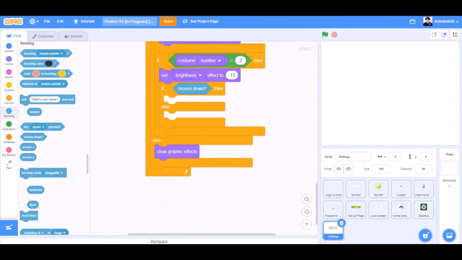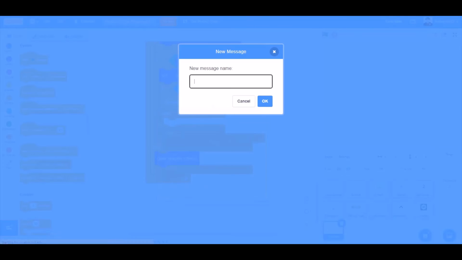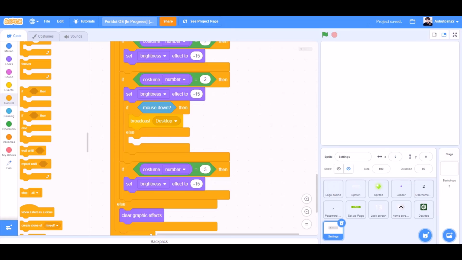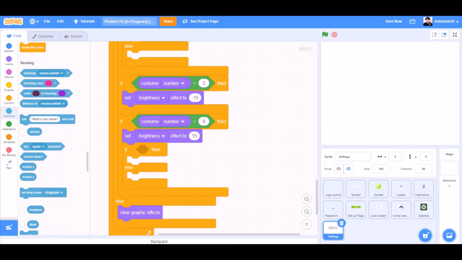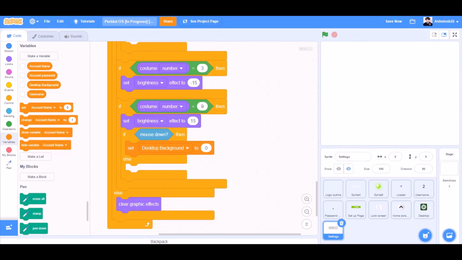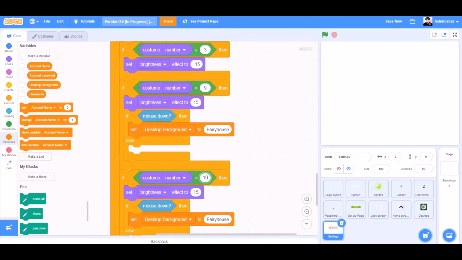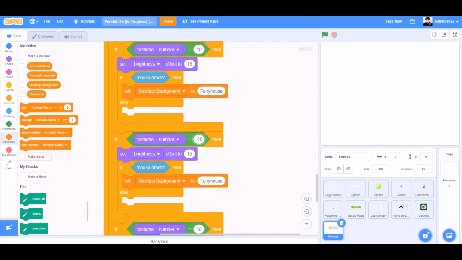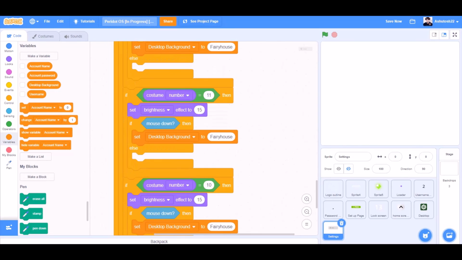Now in the costume number 2, we'll add some code. If else block, if mouse down, then broadcast a new message called desktop. Now for another costume number 3. For costume number 9, we'll add some more code. If mouse down, then set desktop background to fairy house. Again, if costume number equals to 10, same for costume numbers 11 and 12.